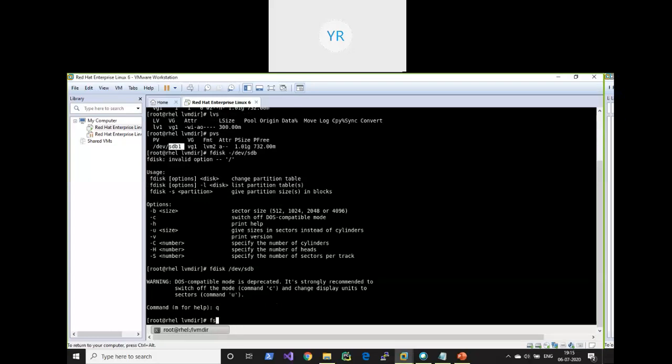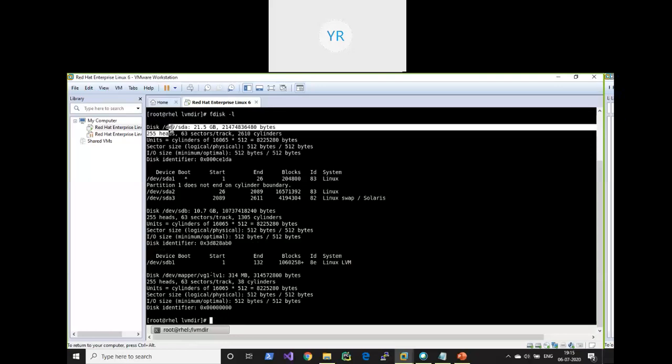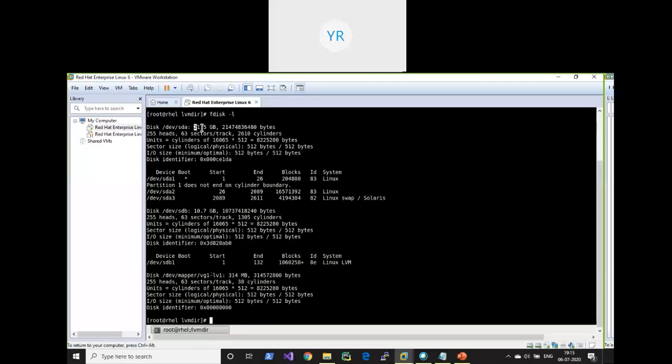fdisk -l. I'm having two hard disks here. The first hard disk name is /dev/sda. It is approximately 220 GB. Out of that, some portion is used, and of course I have some free space. The second hard disk is sdb. Out of that, one partition is done. This partition is added to LVM as a PV.